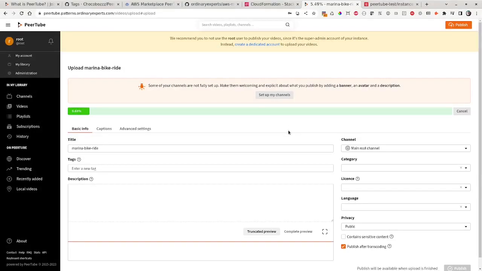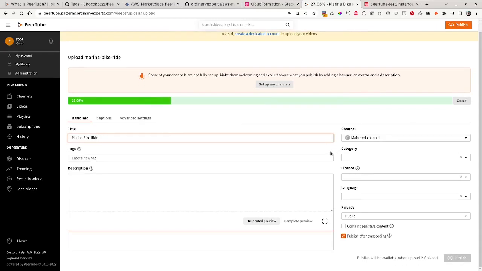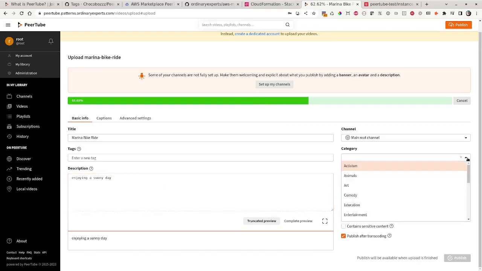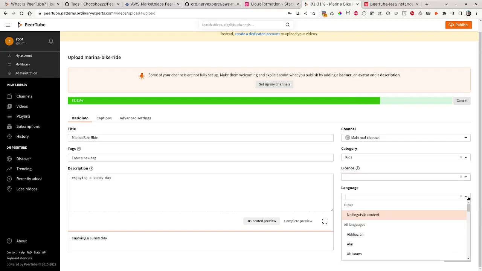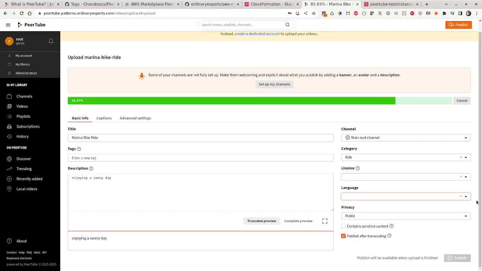just to demonstrate that it actually is working. This video is getting uploaded initially to the instance, but then there's a job that is going to push it to the S3 bucket for permanent storage. We also have configured CloudFront in front of that to deliver these videos to the users. You're able to put in a description and then edit the metadata for this video, things like category, license, and language and others. But for now, let's let it upload.